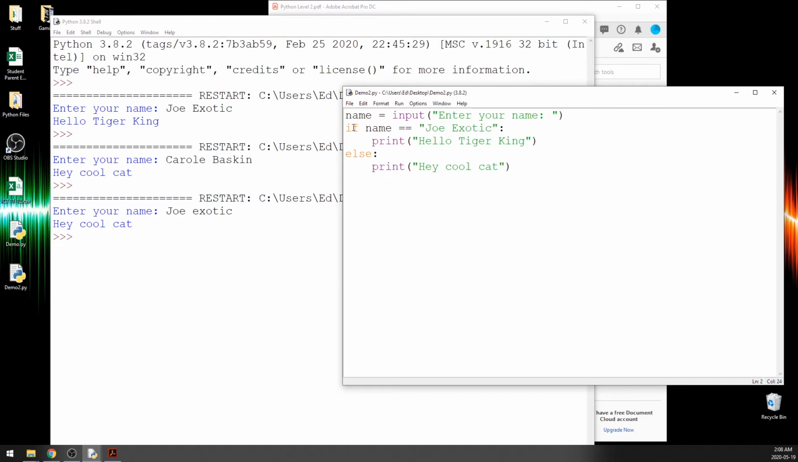When you're doing these comparisons, it needs to be an exact perfect match. Capital letters match only with other capital letters. Lowercase letters match with only other lowercase letters. And so it doesn't matter that I have this E here for exotic. The fact that I didn't use a capital E, it will not consider this as a match to capital J, O, E, capital E, X, O, T, I, C.